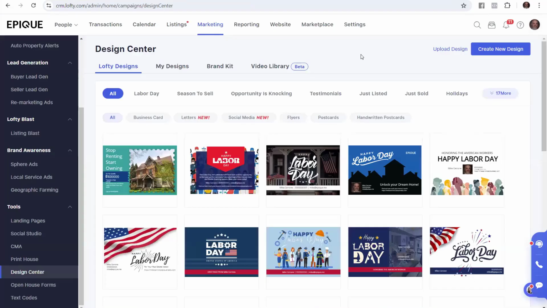We're here in the Design Center. And down here, we have all these different designs. It's showing everything currently. We could look at just Labor Day, or season to sell, or opportunity is knocking, or testimonials, or just listed, or just sold, or holidays. And we're going to go into just sold. This is a template I like for our purposes. And again, you can pick anything you want, but this is what I'm going to recommend. So we'll click in just sold.